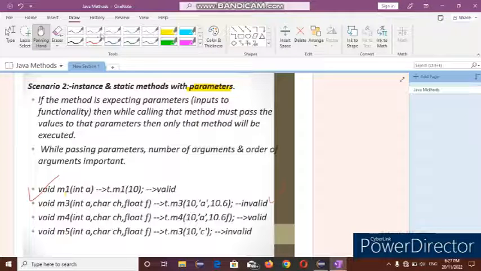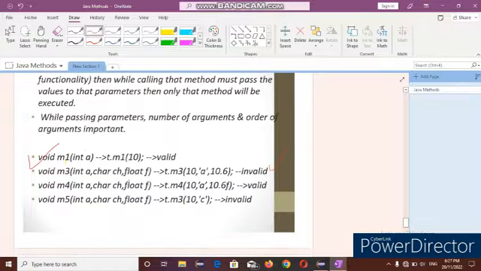Okay, so here we will see the first one. It is a simple method which is expecting one integer argument. So how will we call this method? By using the object, the object dot the method name, and an integer type of parameter, which this method is expecting.